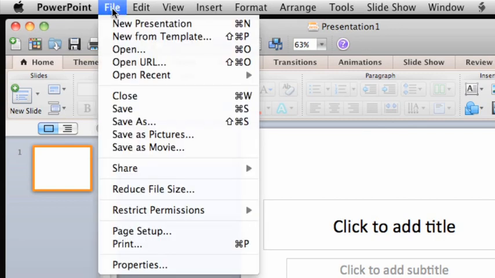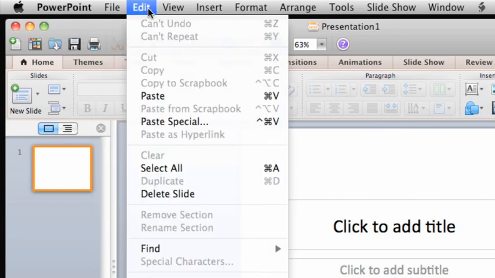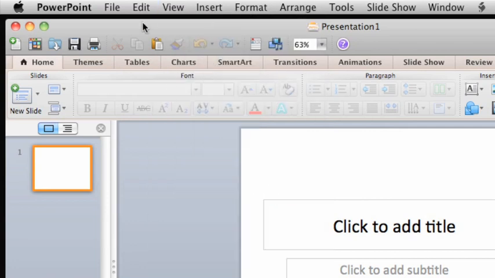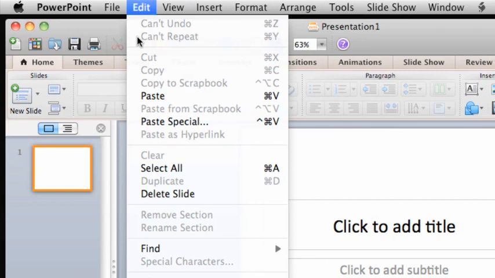File, Edit, and View are the ones you'll probably use the most. Once you become familiar with the menus in PowerPoint, you will find that they are similar in the other Office applications. When a menu is grayed out, like this one, it means that it is not available based on what you are currently doing in the presentation.